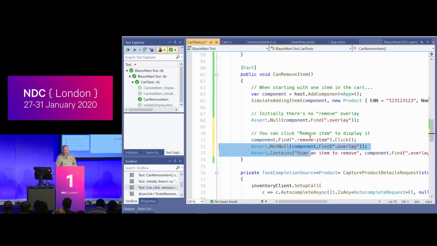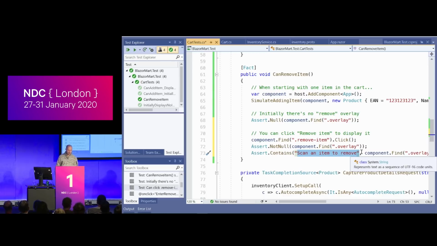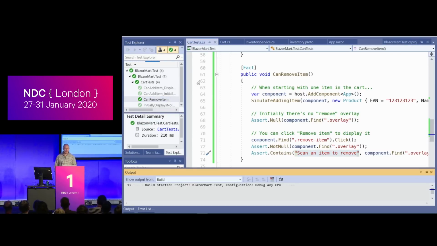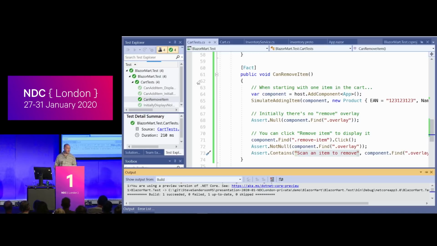So this time, I'm going to simulate clicking on the remove item button, and now this overlay should not be null anymore. It should be there. It should be on the screen, and there should be some text in it that says scan an item to remove. And if I run the test again now, well, this time we don't expect it to pass because we certainly haven't implemented any of that stuff just yet. So this time when it runs, the test fails.